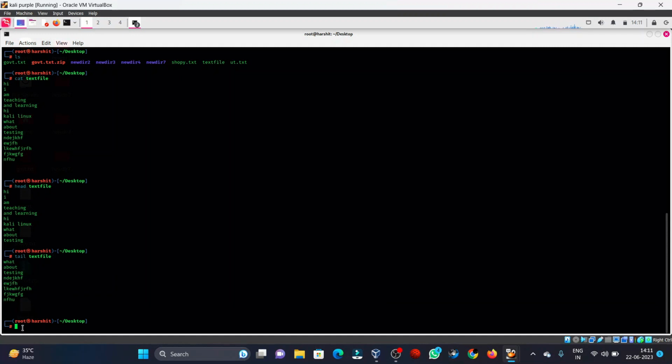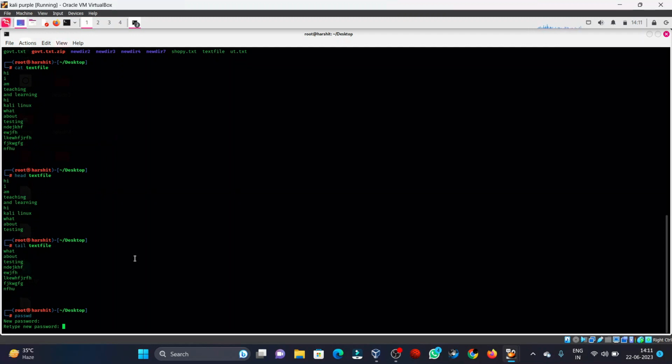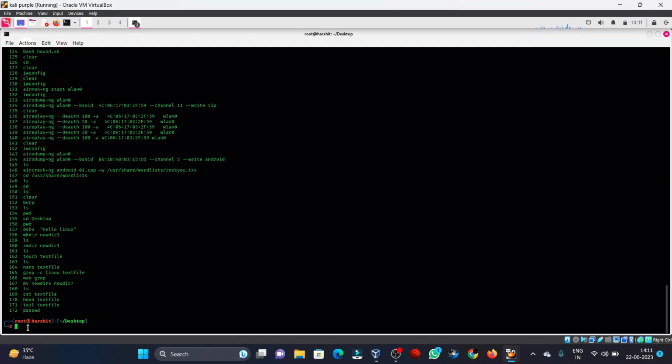If you want to change the password of your system, we will use passwd. It will ask for a new password. Then again. Password updated successfully, as you can see here. Now, if you want to see the history of your past commands, we will use the history command. It shows all the commands which we have used in the past.